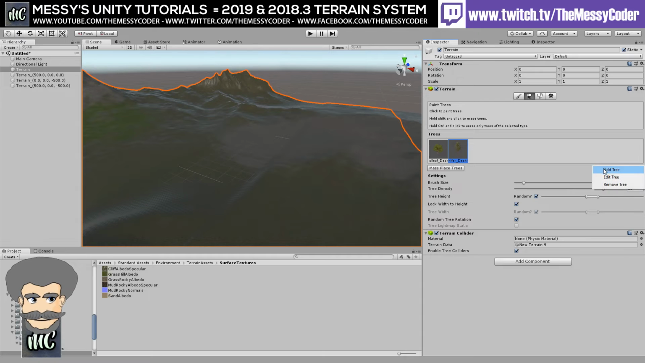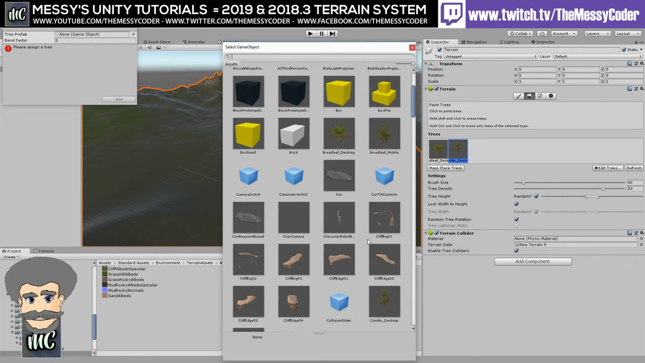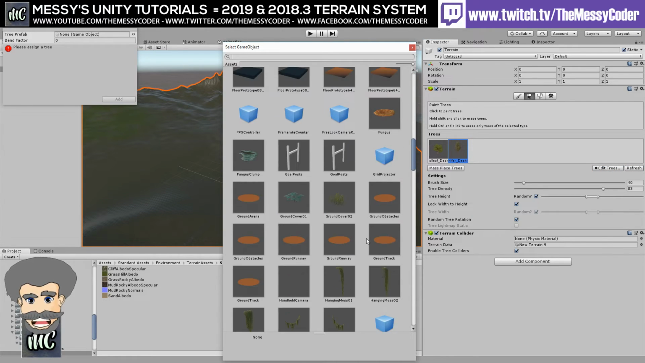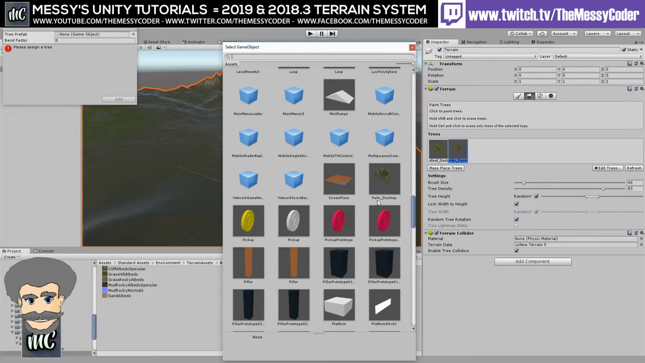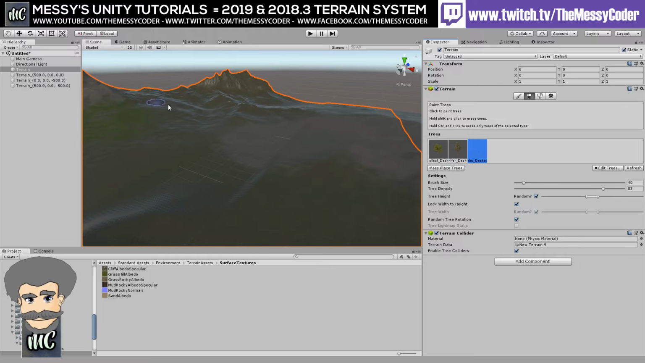Boom, and let's add another tree, and we have another green tree. Is there another lovely green tree to add? Palm? There you go, a palm tree.